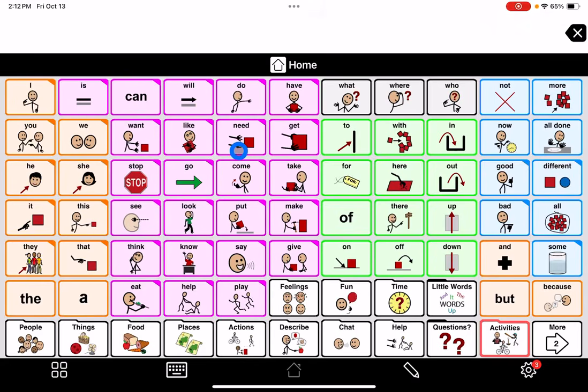Hi, I'm going to go over the application Proloquo2go. This is a robust communication application produced by AssistiveWare.